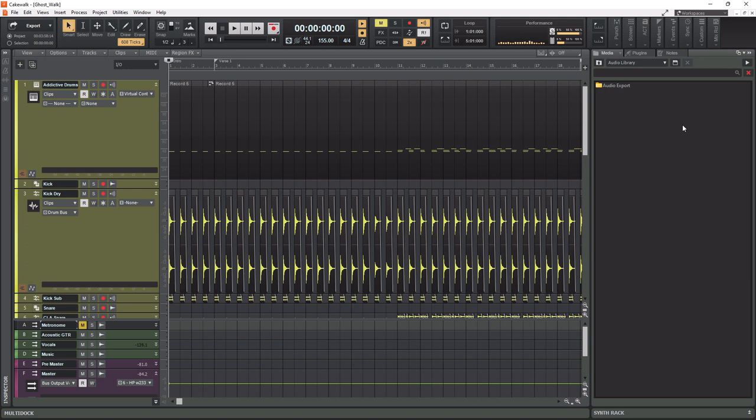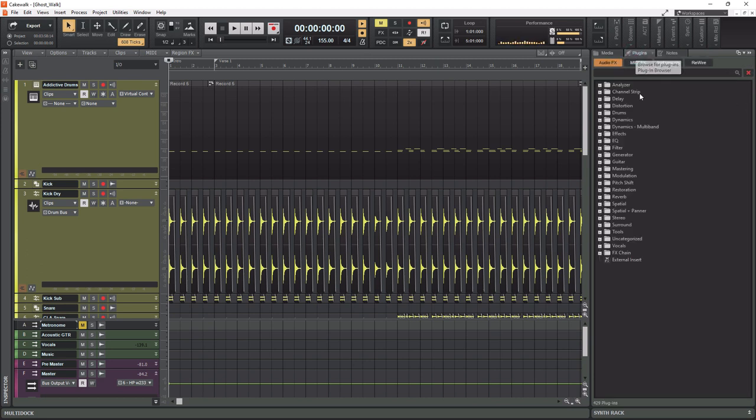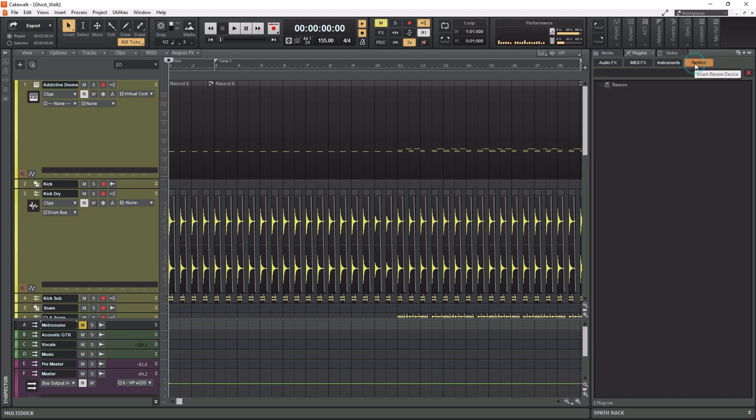So the browser window is made up of three subcategories. You have media, you have plugins, and notes. So the media section is where you can access media and simply pretty much drag it into your session here, or you can also preview it here with the play button. The plugin section here allows you to see all of your audio plugins, your MIDI FX, all of your virtual instruments, and then if you have any rewire stuff like Reason, okay?